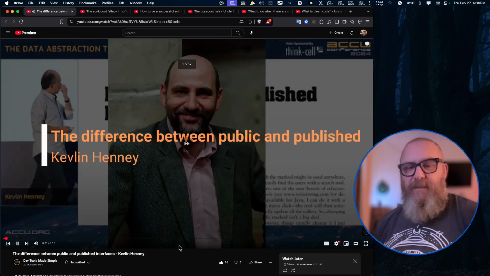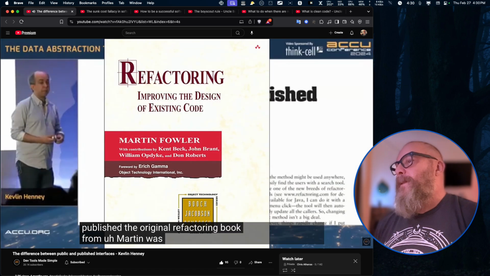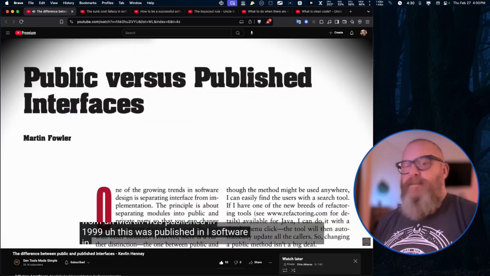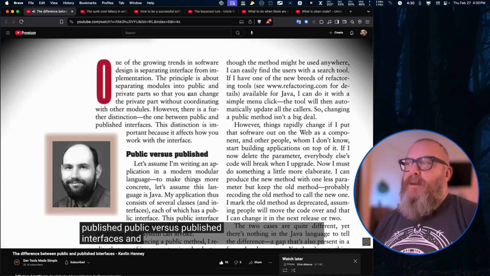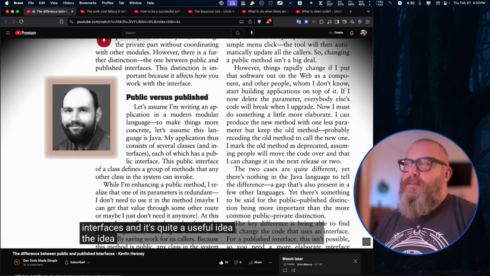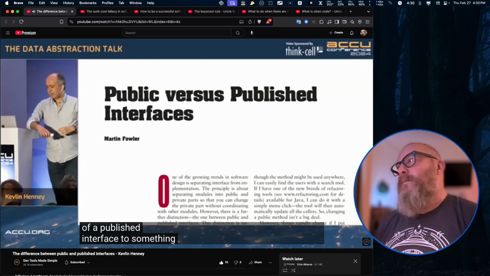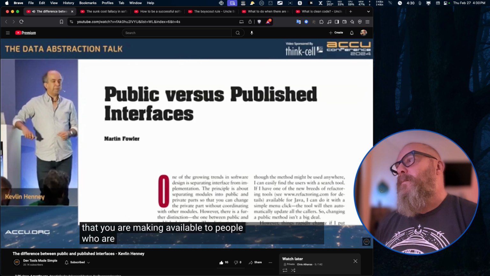So Martin Fowler talks about this idea in his refactoring book, the original refactoring book, which was published in 1999. This was published in IEEE Software in his column in the early 2000s, public versus published interfaces. And it's quite a useful idea. The idea of a published interface is something that you are making available to people who are effectively outside your immediate control and influence.